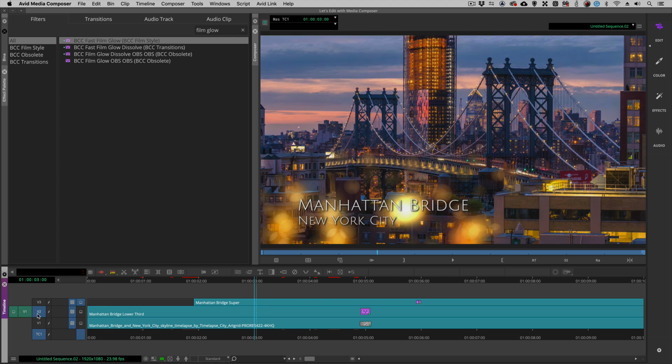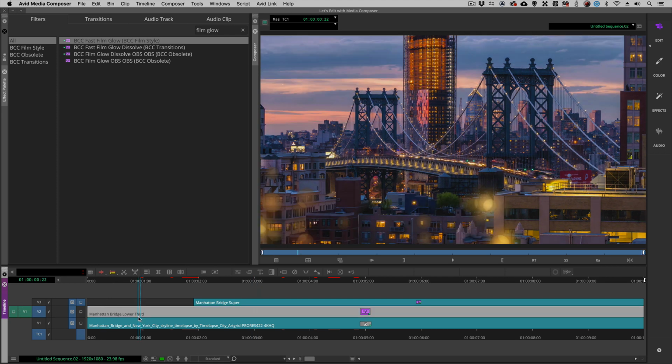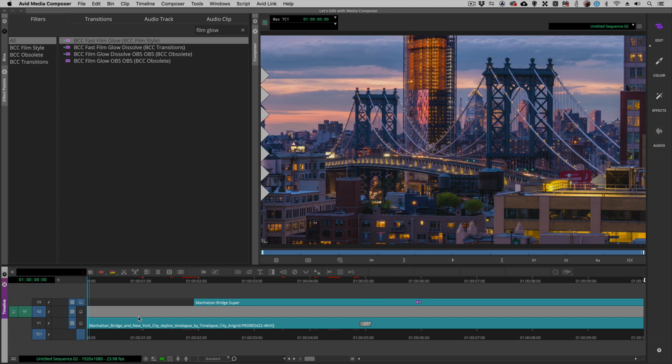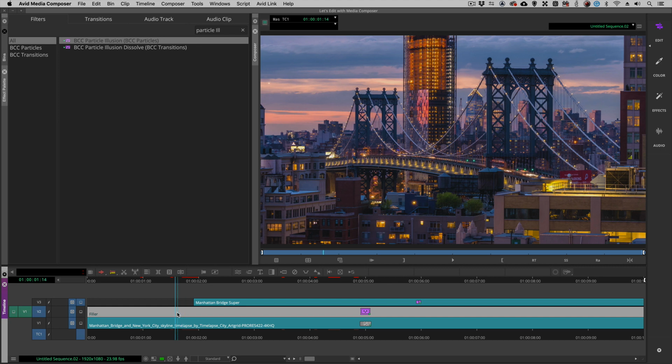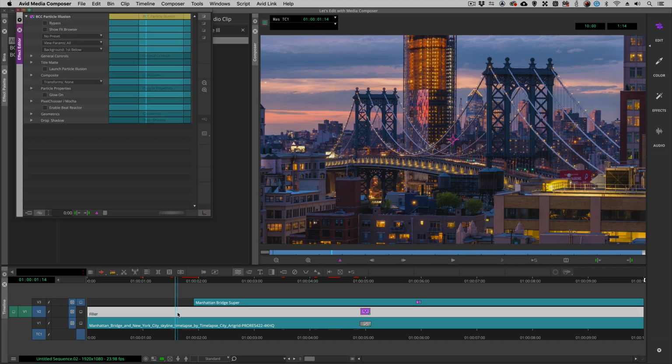What I'm going to do here is remove the lower third element altogether. And I'm going to press Command or Control and 8. And I'm just going to come back here. I'm going to type in Particle Illusion. And I'm going to take the Particle Illusion effect, drag it and drop it down onto this empty layer. What I'm now going to do is hit Shift and Y to step into effects mode.